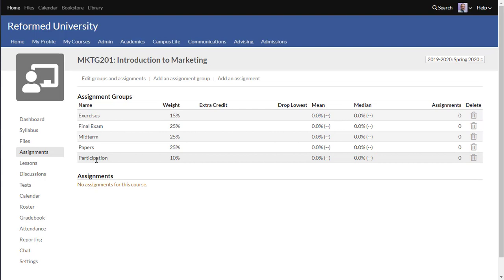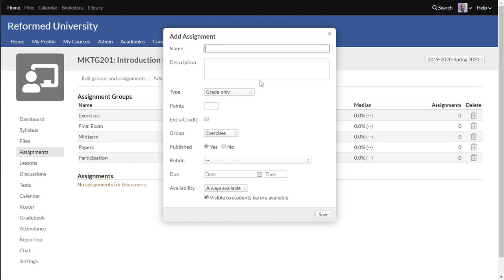Now, if there's some categories I don't want to have at all and I decide I don't want them, I just go to the little trash can right here on the right side and I delete them. But essentially, I created my assignment groups. Now I'm going to create individual assignments. Assignment groups essentially just hold individual assignments. So I will go to Add an Assignment right here, and I will create a paper.